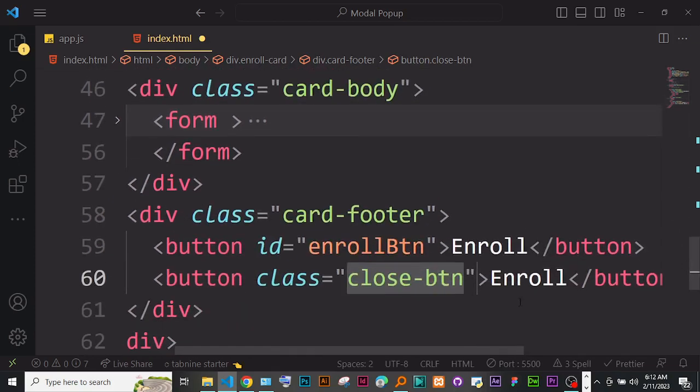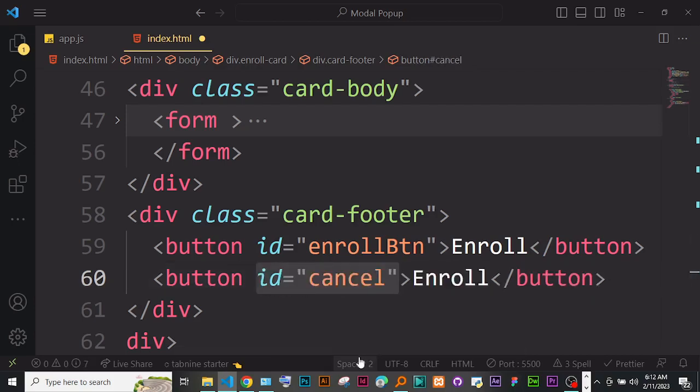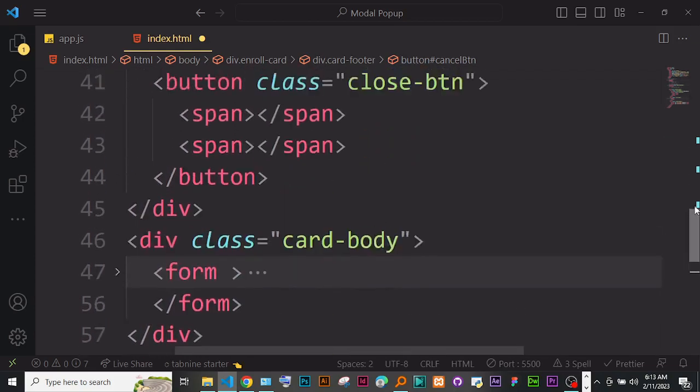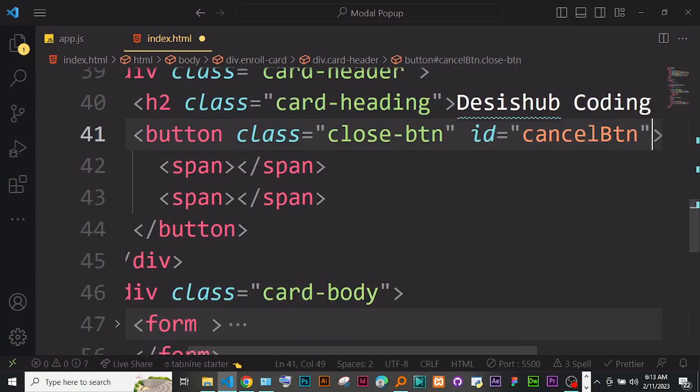So why I'm giving this one a cross btn is not for actually decorating it. Okay, let's just do this to show you cancel btn. So you just leave it with an ID, but you just copy this ID and take it here. Something can have both a class and at the same time it can have the cancel ID. So this class cross btn can be used in CSS to apply styling to these span tags, and we can use this cancel btn in JavaScript. Okay, to select this button in JavaScript, that's why we can do this.